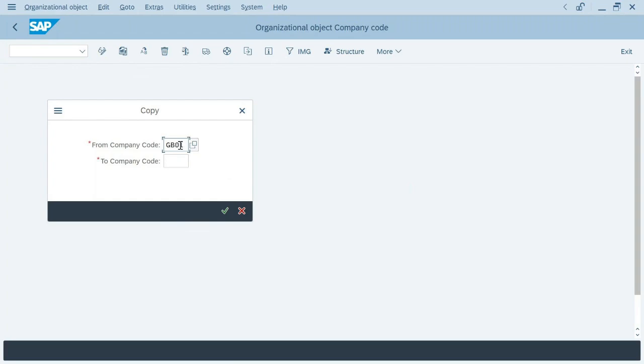Okay. And from company code means there is no company code, we are using the standard template, that is GB01 for the UK company. So to company code, which company code are we copying to? We are going to create a new company, that's the reason you can enter it directly. For the UK company, I'm going to use one standard code called TUK1. TUK1. This is the company code I'm going to use.